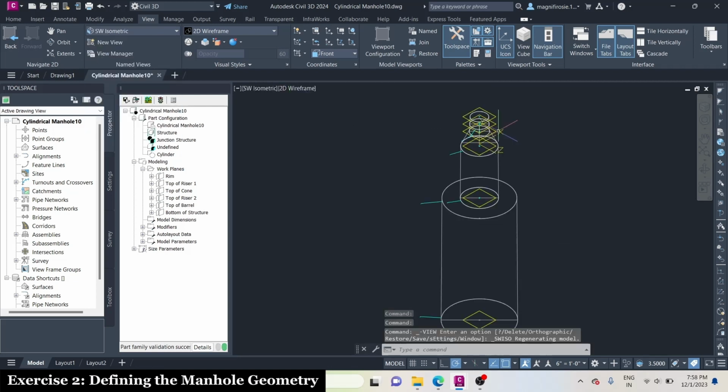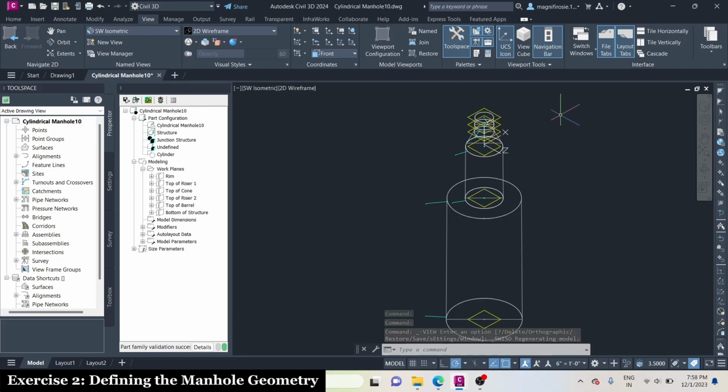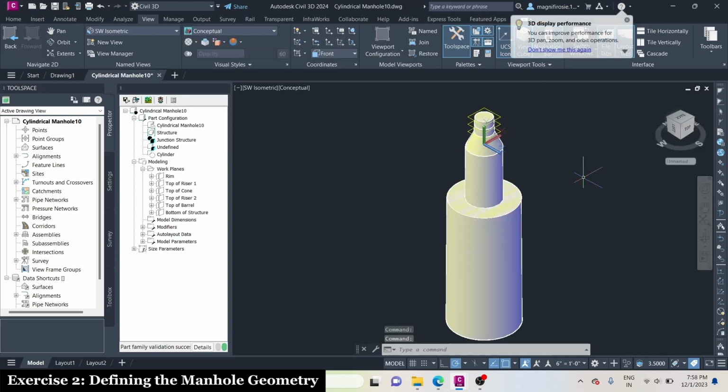Change your view to SW isometric. Change your visual style to conceptual. Change your visual style back to 2D wireframe, then change your view back to top view.